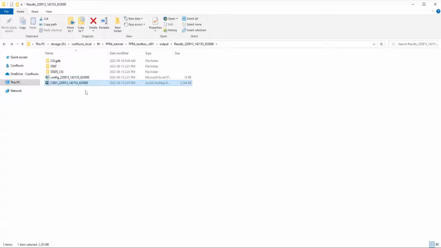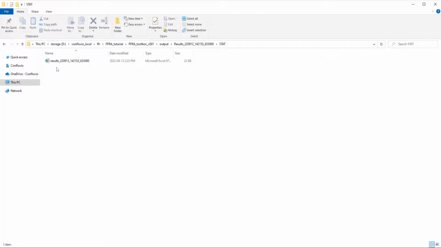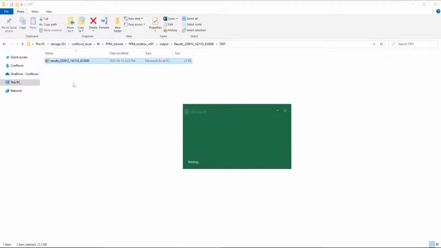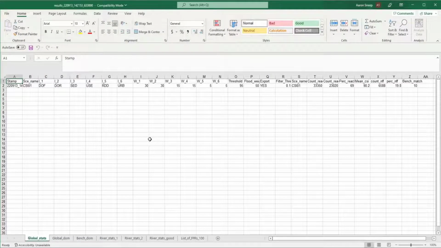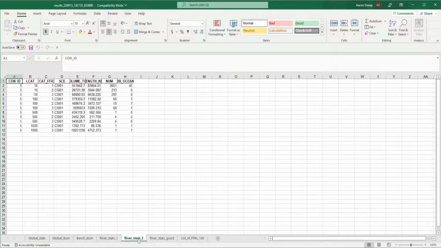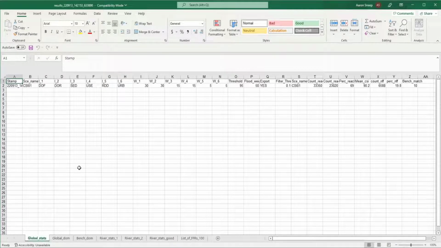So let's get started looking at some of the tabular results. We're going to open the stats folder, and then open the results workbook. When that opens, we can see there's a series of different sheets that separate our results into different categories. We'll start with the first sheet here, global stats.